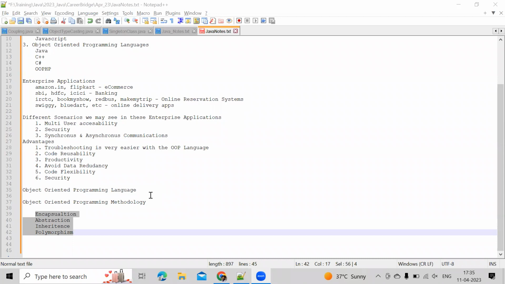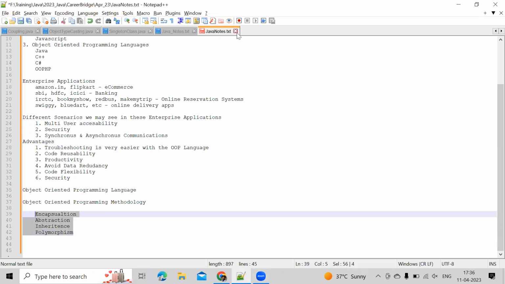Many people think Java is a very difficult language. Can I tell you the reason? They didn't understand these four concepts properly. If you understand these four concepts clearly, then it is very easy to learn an object-oriented programming language, especially Java. That is why understanding these four concepts is very important. So in today's demo session, my main concentration is on explaining these four concepts.